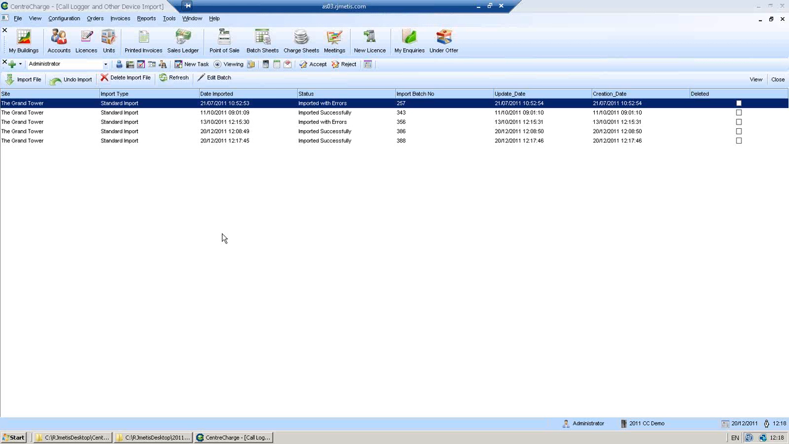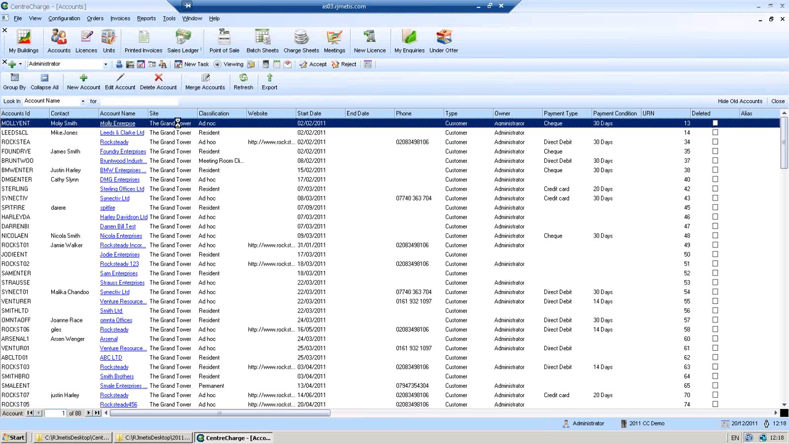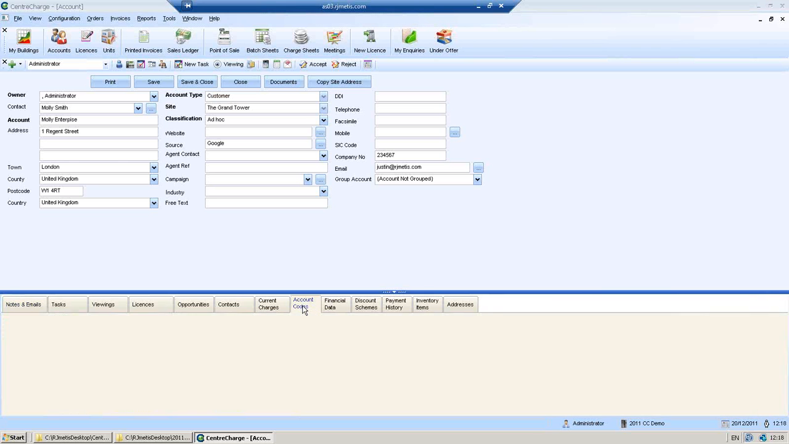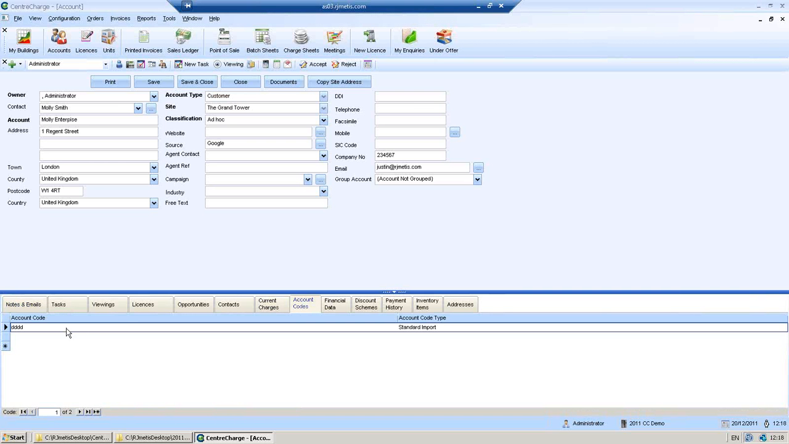So just to recap, before you all probably want to go and grab some lunch, for the first stage, you need to make sure that all of your accounts have their account ID, their account code. Just to recap where to find that, go into accounts, find the account, open the account, and you'll see an account codes tab down the bottom here. If you're going to be importing from your call logger or your photocopier, you need to make sure that the account code, or the reference, or the unique ID, or whatever it may be called, matches what is in CentreCharge.